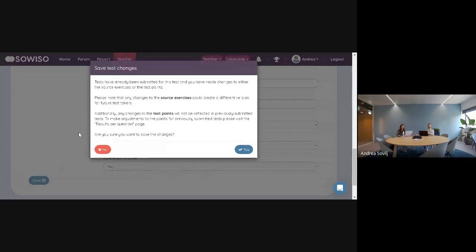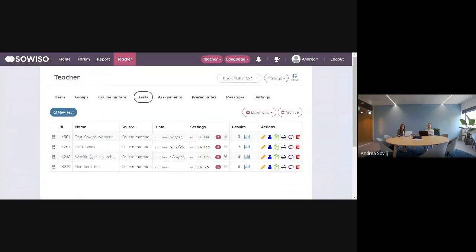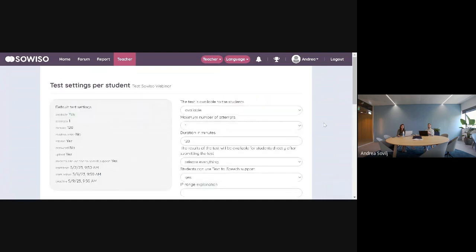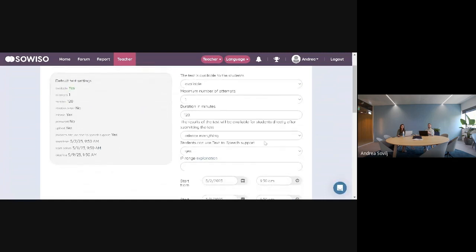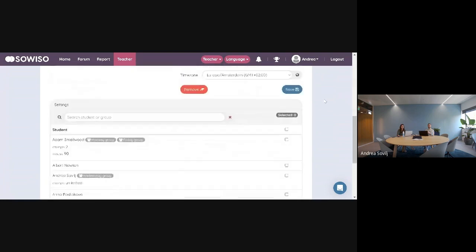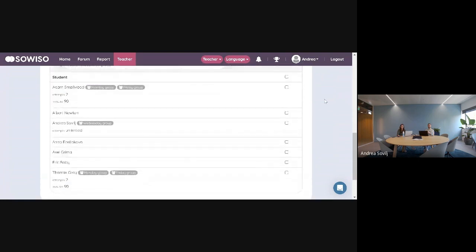I'm going to save my test right now. And this is the test that I was editing, the top one here. I will show you now how you can make some exceptions for your students. You have this blue person here called Student Settings. When I go there, I see all of my test settings that I just chose. Then if I scroll down, I will see all of the users in my class. You will see the students and also the teachers or anybody else who is in your class.